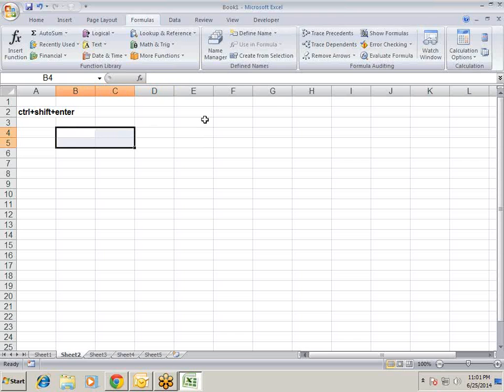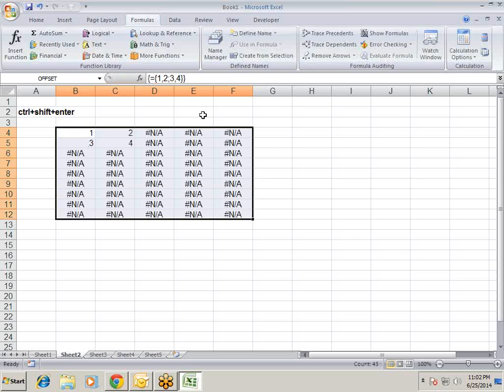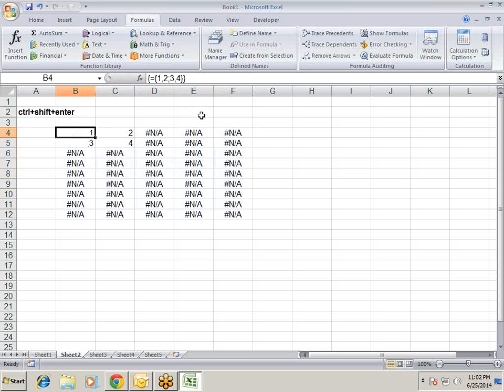If you want to remove this formula, you need to select all the cells, then you can delete it. Okay, so the structure is like this: 1, 2, semicolon 3 and comma 4. I have selected 4 cells here. I press Ctrl Shift Enter. The value is distributed like this. Now if I select a large area, it will show the values where applicable, and the rest of the cells will show an error.